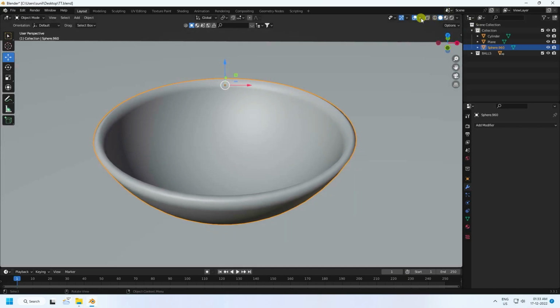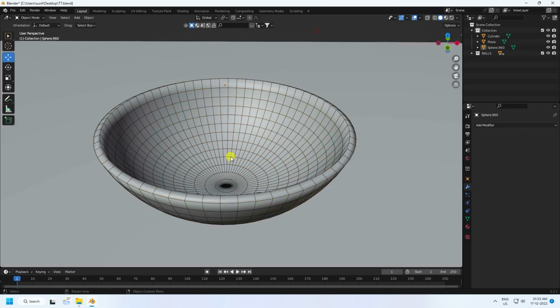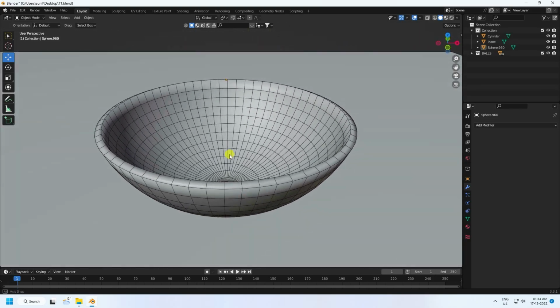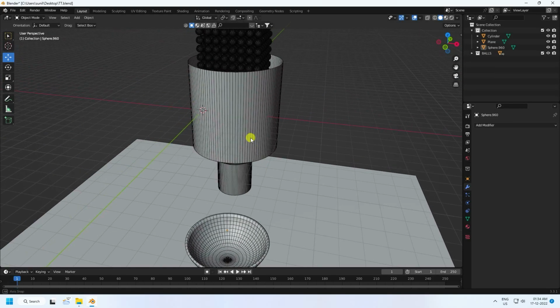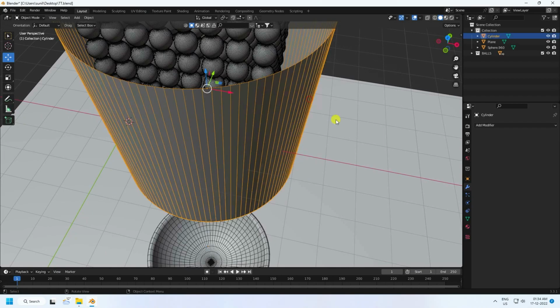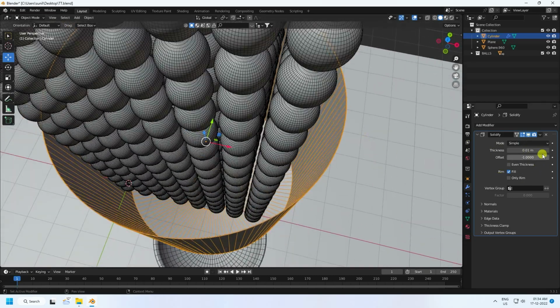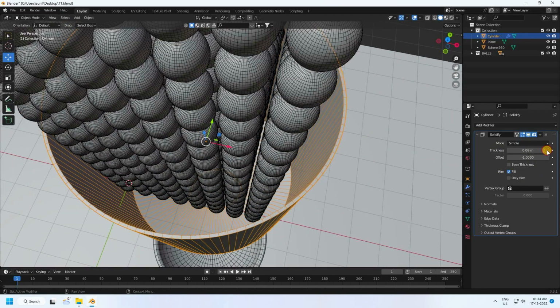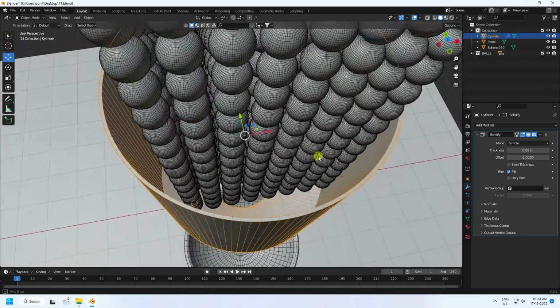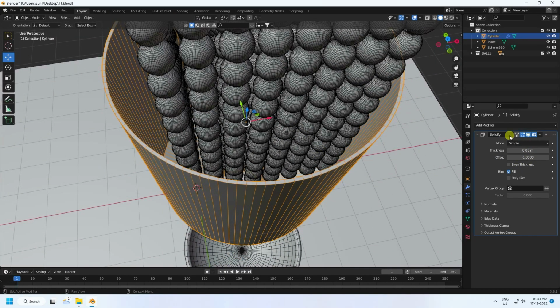Okay. So next one guys, go to wireframe. Yes, it's really good. And guys, apply the same. Select this one and apply solidify, increase thickness. Yes, great. Okay, so guys, apply the same.